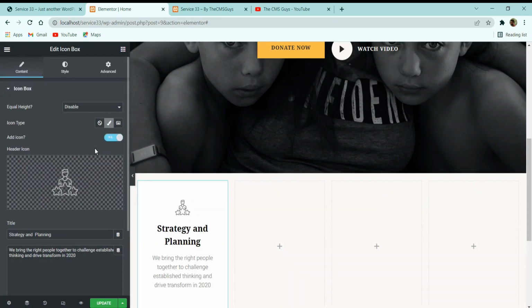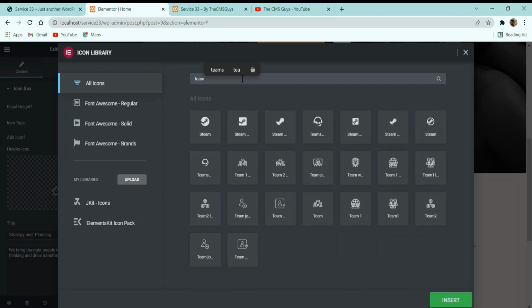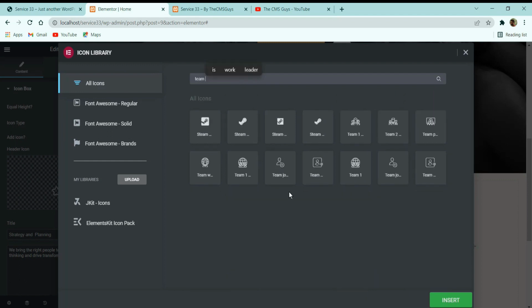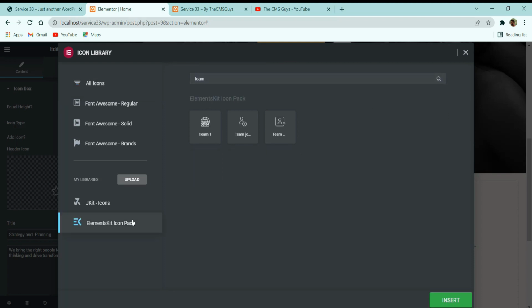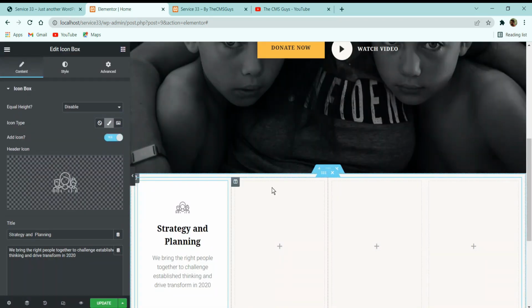Now here, first of all, enable equal height, and disable the icon. Now we are going to add an icon. So let's search for the icon that we are going to use. I am going to search for team, and you will get a lot of icons like this. You can use any of these. So let's use this one, or I can go to this other one. Okay, this one will be fine. I will click on insert, and we got the icon.